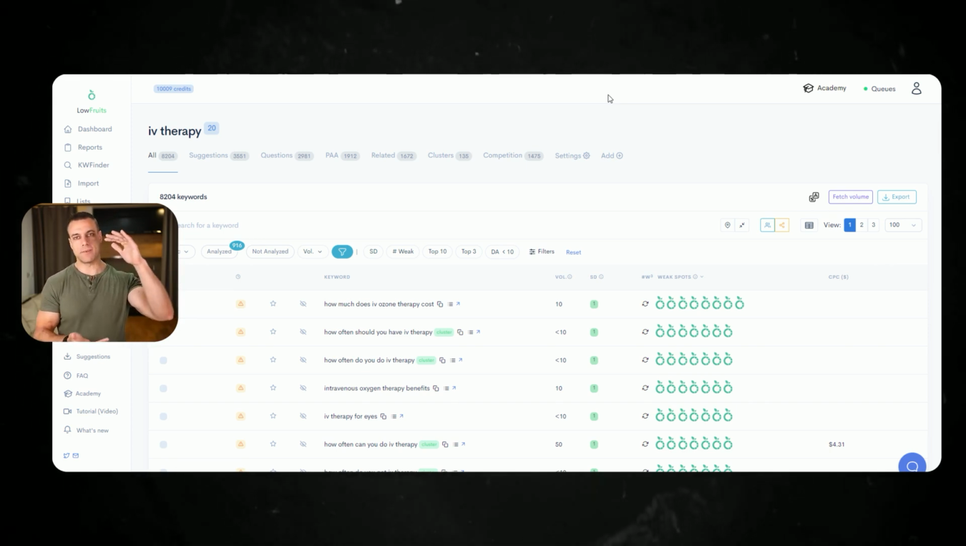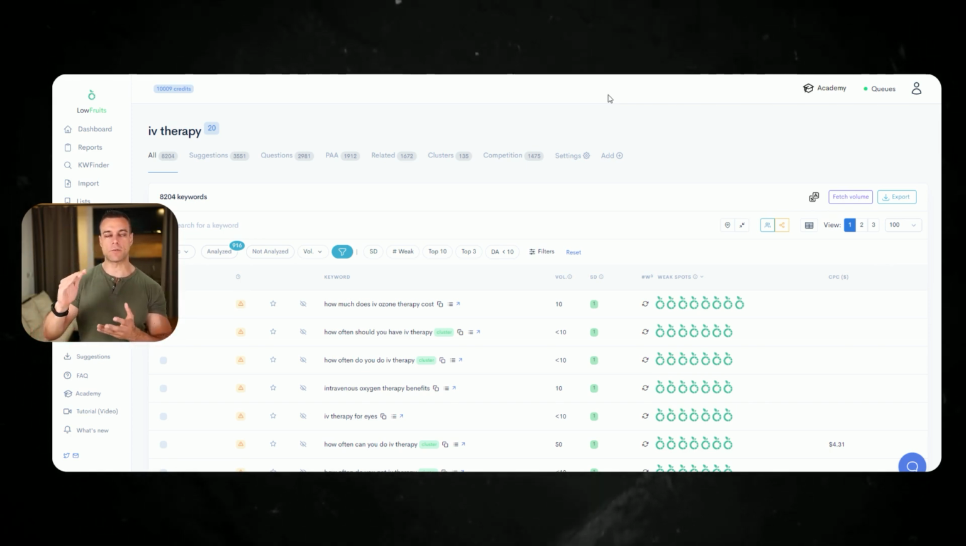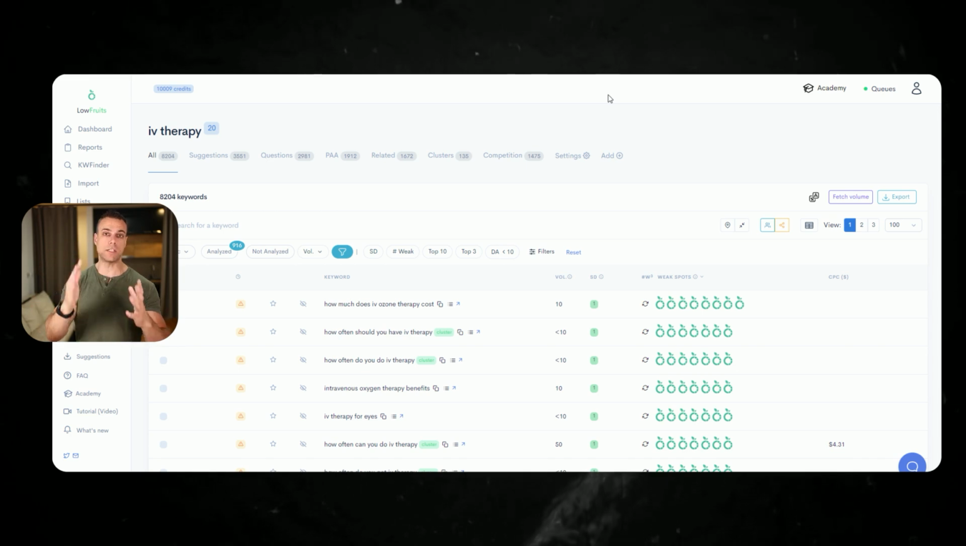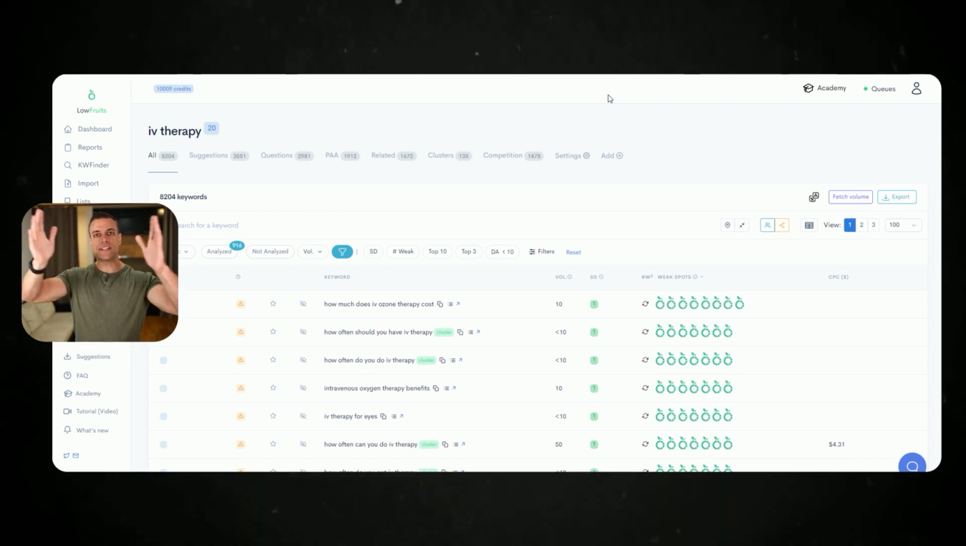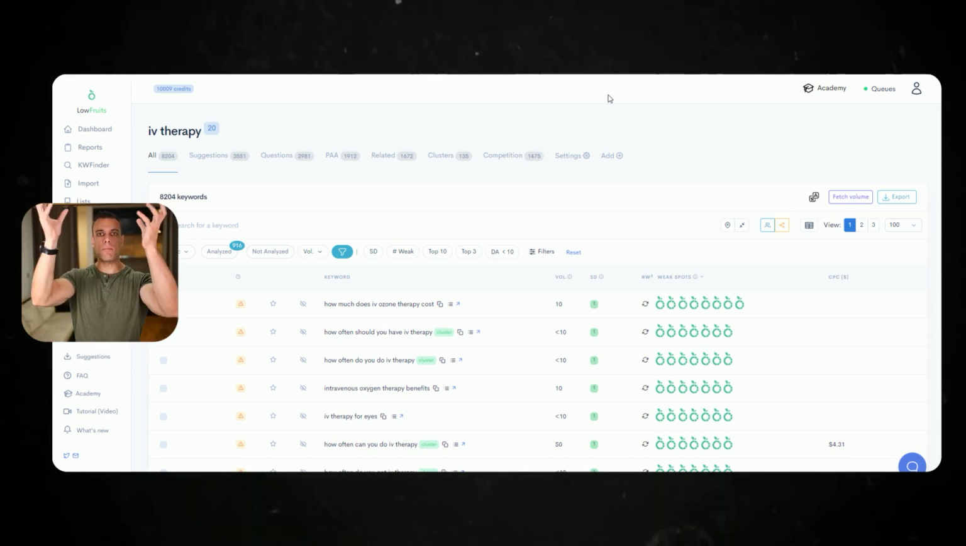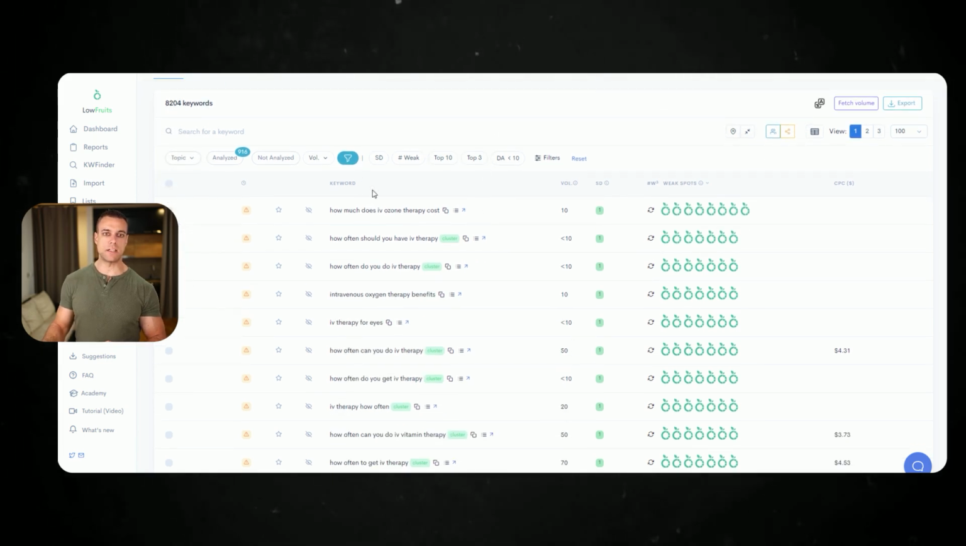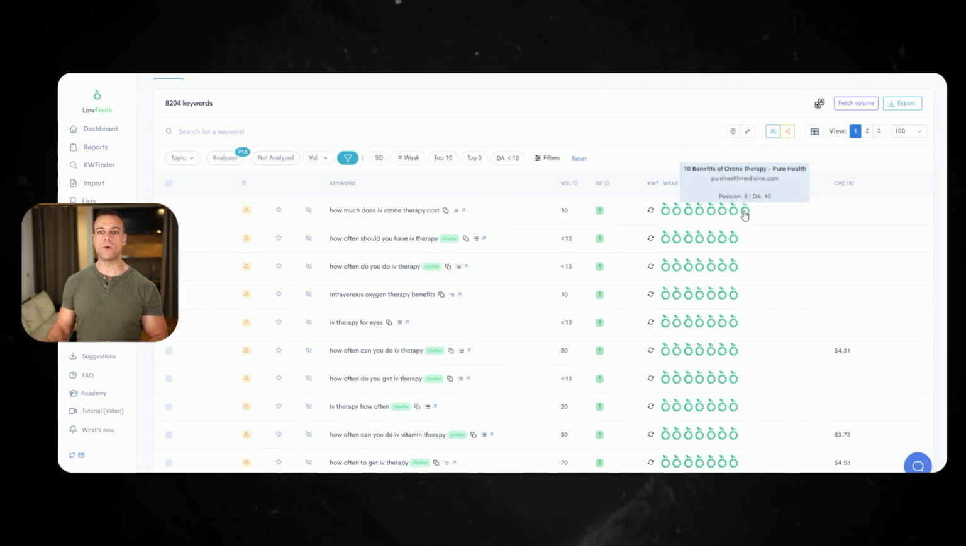So now you have a list of keywords with keyword difficulty from 0 to 20 from KWFinder, but you want to expand this even more, because you will have main topics from KWFinder, but you want to cluster all this to have multiple subtopics for the core topics. And Low Fruits can be very beneficial for this, because you can see all these things on the right side here. These are weak spots.